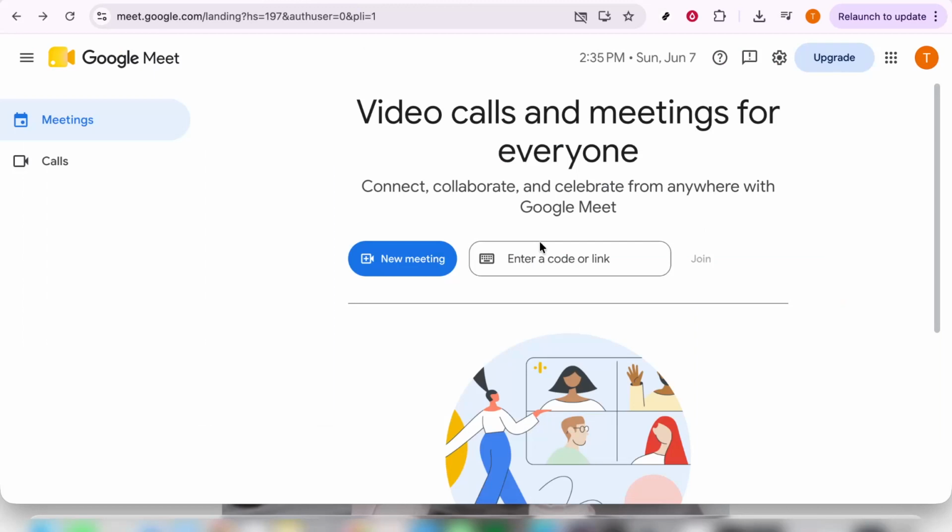And that's it. Whether you open Google Meet directly and paste in the link, or use the invitation from your email, joining a Google Meet only takes a few simple clicks.